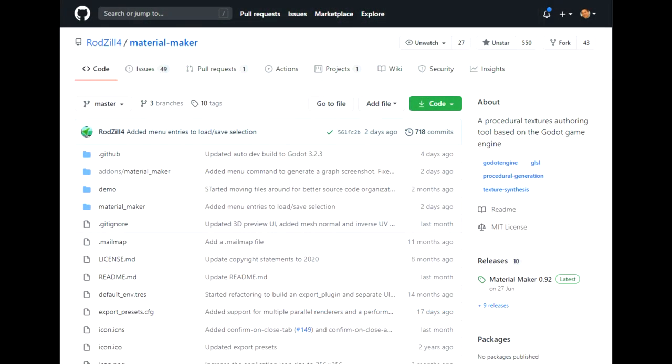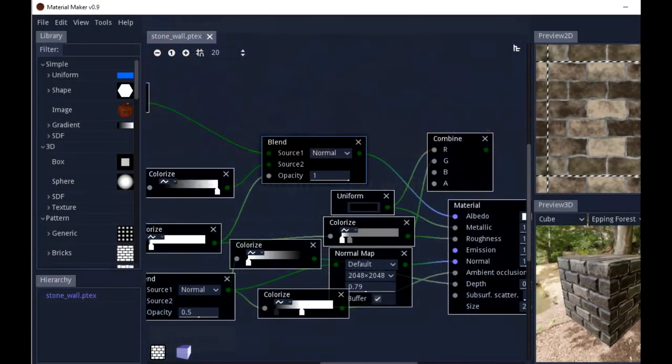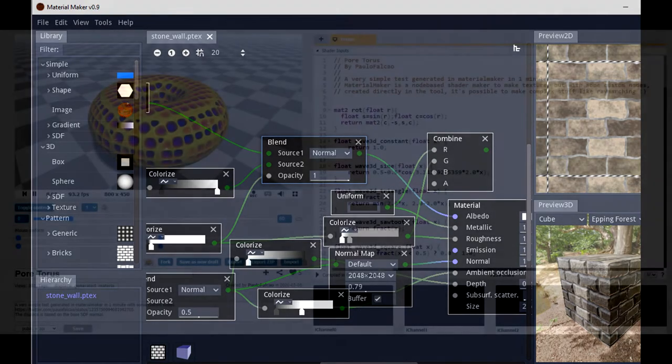So, Material Maker is an open source tool based on the open source Godot game engine. Material Maker can be used to create textures procedurally using a graph of GLSL nodes. This new texture is a resolution-independent pixel shader composed by the tool using the GLSL code from the nodes that the graph used. The pixel shader can be copied to Shadertoy and it runs.